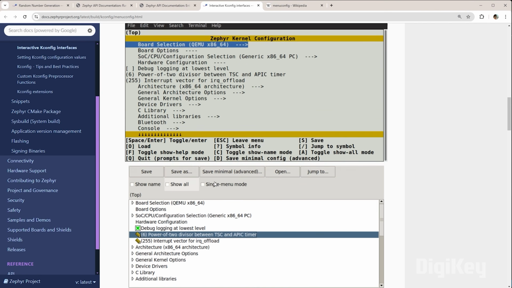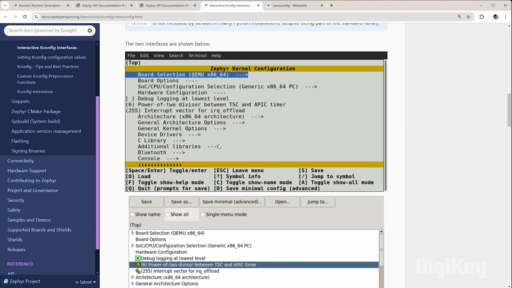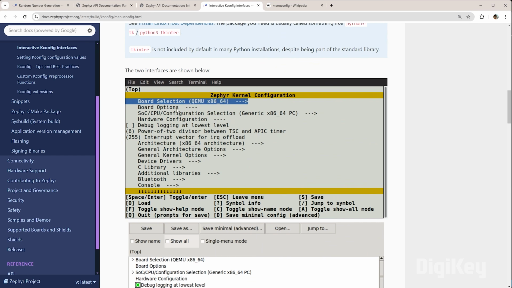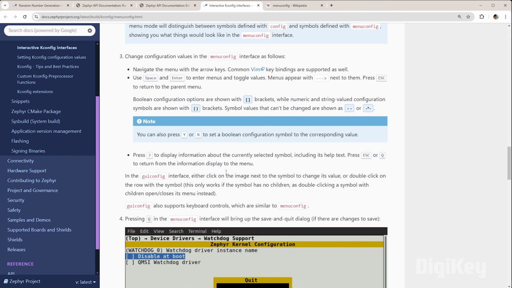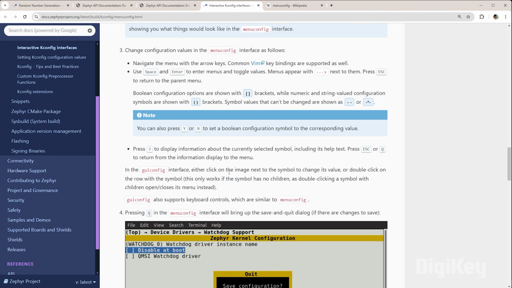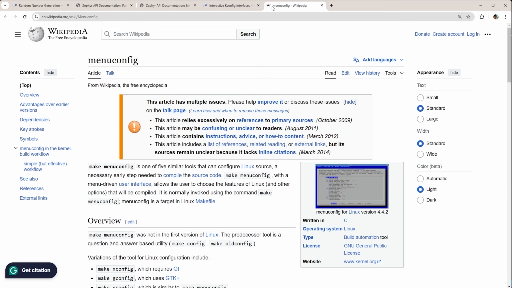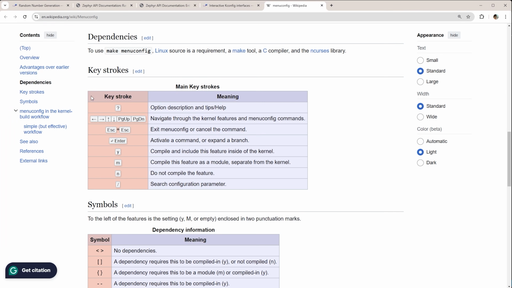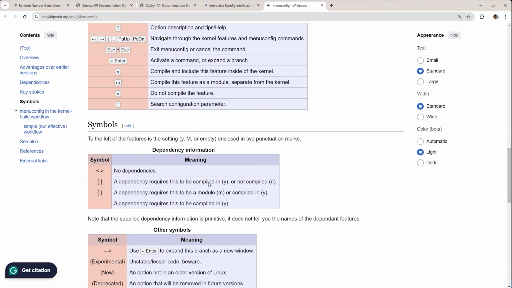Feel free to read through this. This is what Menuconfig looks like, this is what GUIconfig looks like, and because we are not using a graphical interface, we're going to do everything through Menuconfig. We're going to take a look at this to enable our random number generator system, but know that this is fairly powerful, and it can really help you find symbols to enable to make your software work. If you go to the Wikipedia page on Menuconfig, it has a really good reference guide on how to navigate in Menuconfig and how to search for various things and what the various symbols mean, because it can be a little overwhelming at first.